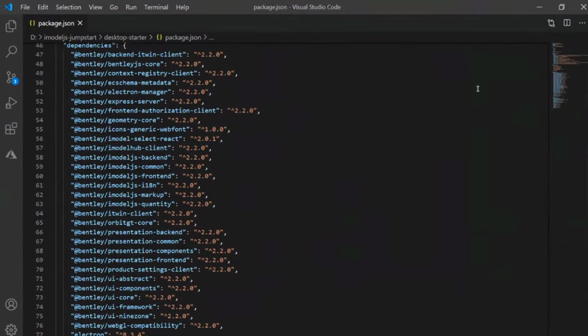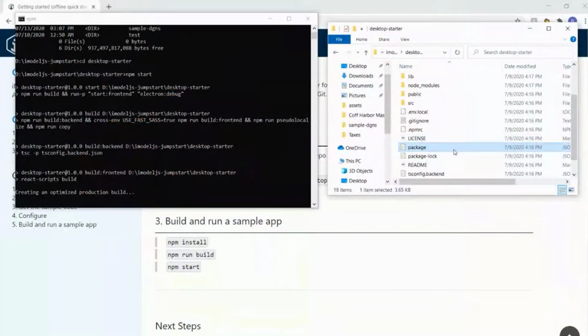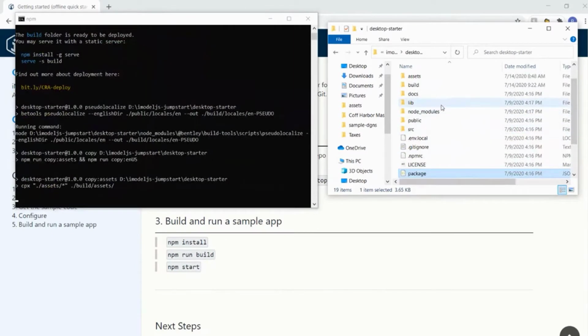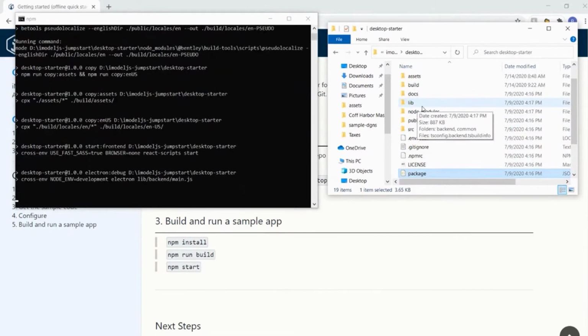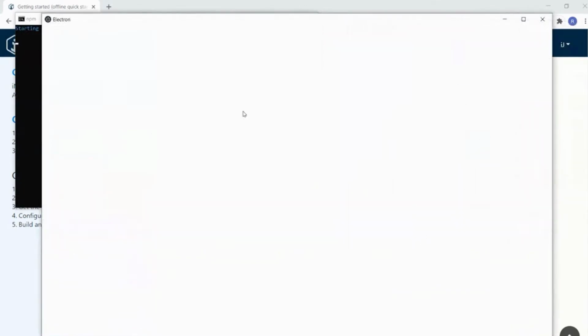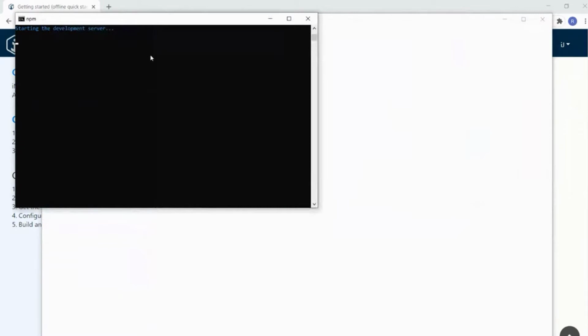And this is also the place where you would add any external packages that you would use. And this is all TypeScript and JavaScript, so you can pull in any TypeScript or JavaScript package that you might need for your project. And then we have the npm run build. What that does is it transpiles all the TypeScript into JavaScript, and it creates this output folder, the lib folder, and that is what is used for running your application. So this is our desktop starter. It needs a moment for the development server to start up.